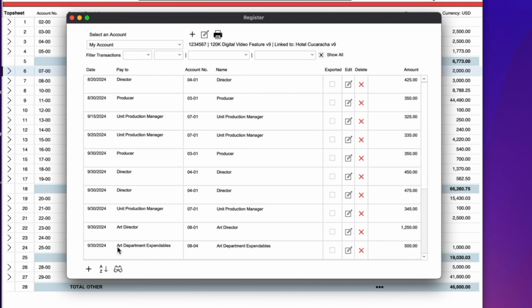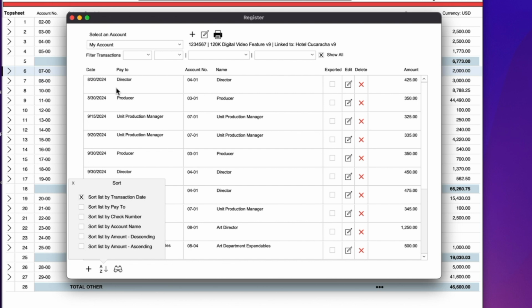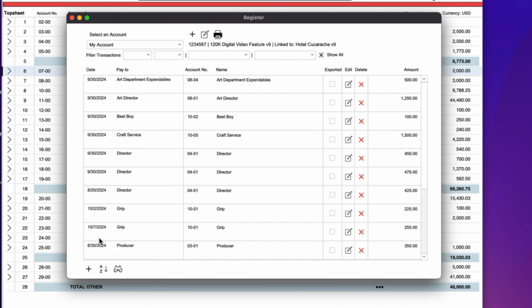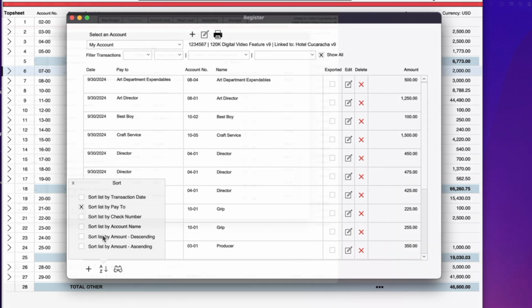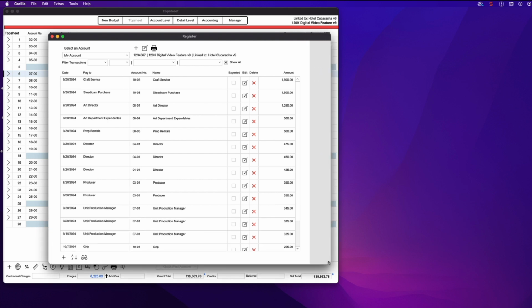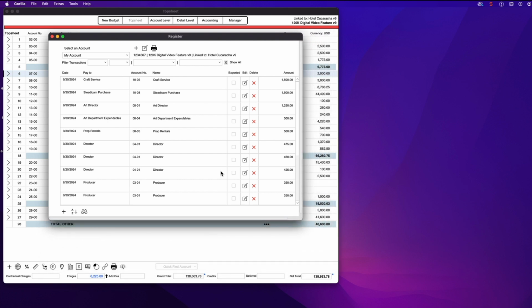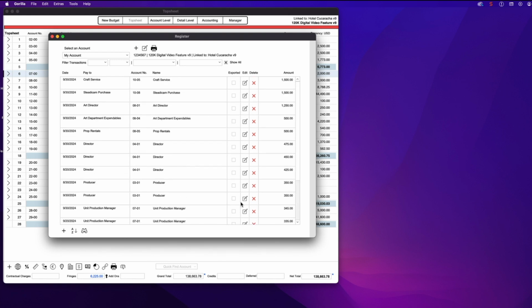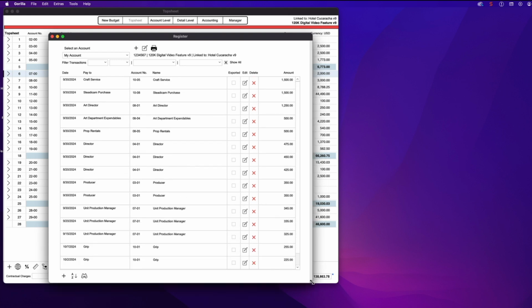Other options here are sort by pay to, which is this column right here. So this is a really nice way to organize your transactions. You can also sort by amount, descending or ascending, so you can see which transactions are costing more money. We've also added the ability to widen this screen. Before it was locked and you could not widen the screen, so you'd have to scroll down. And we added this really cool find feature.